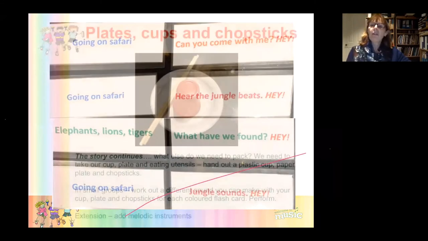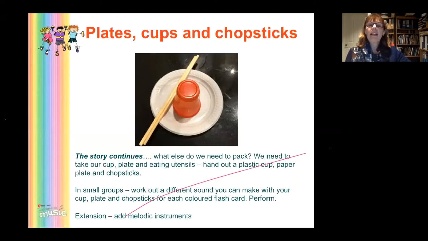So they've done that for a little while. And the next lesson, I will introduce my trusty plate, cup, and chopsticks. Now, I don't just say, here's my plate, cup, and chopsticks. I make it really engaging. So let's say it's the next lesson, and I will have the 25 plates, cups, and pairs of chopsticks all hidden inside a beautiful, bright piece of material.